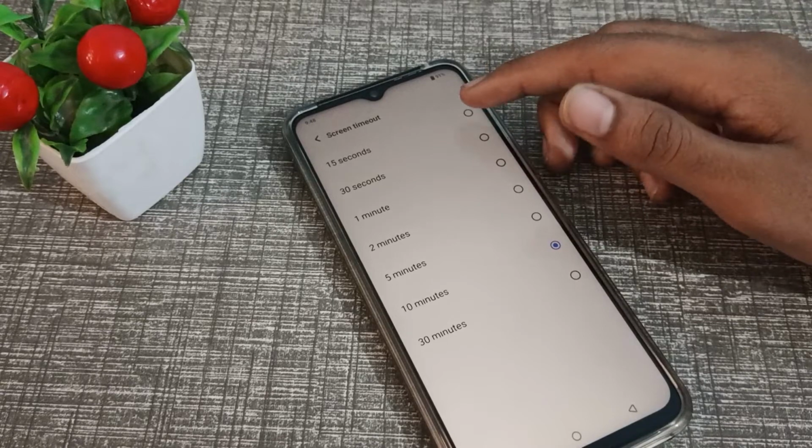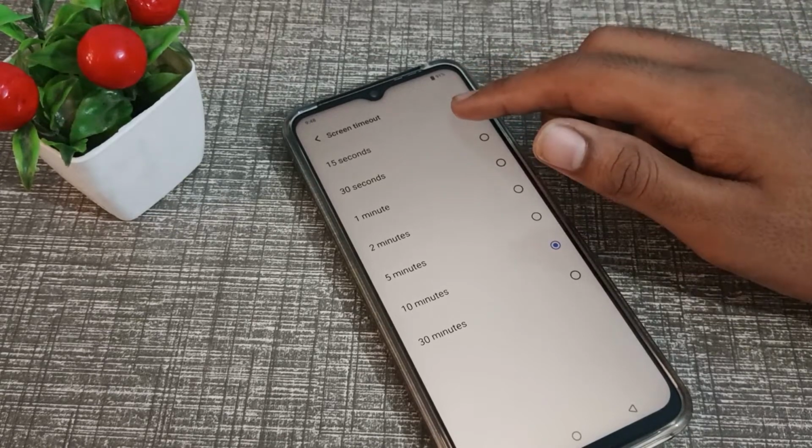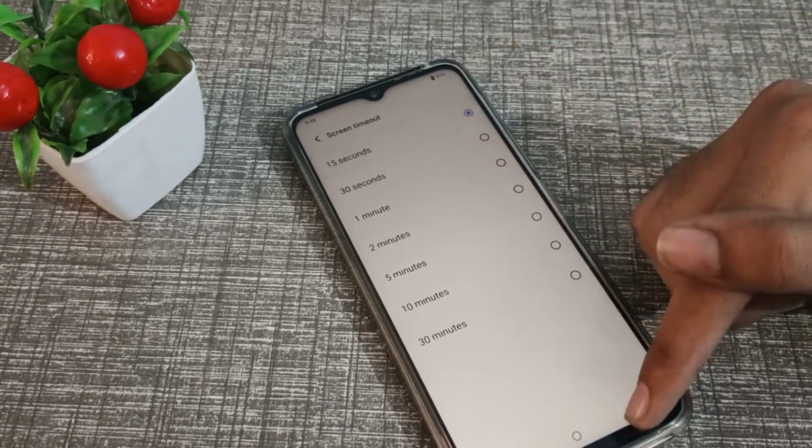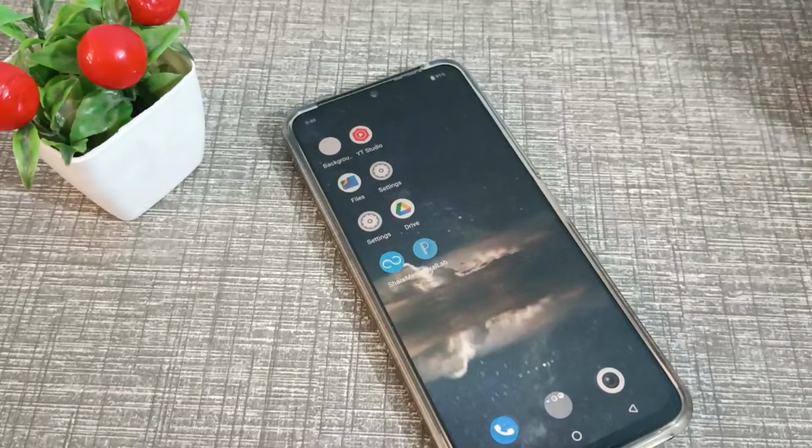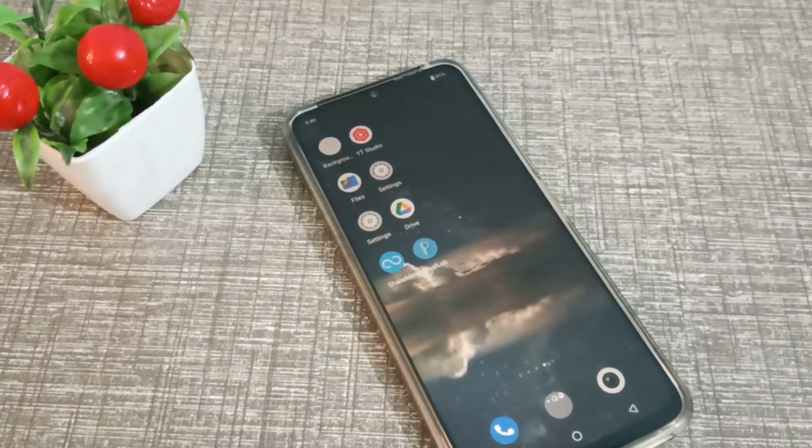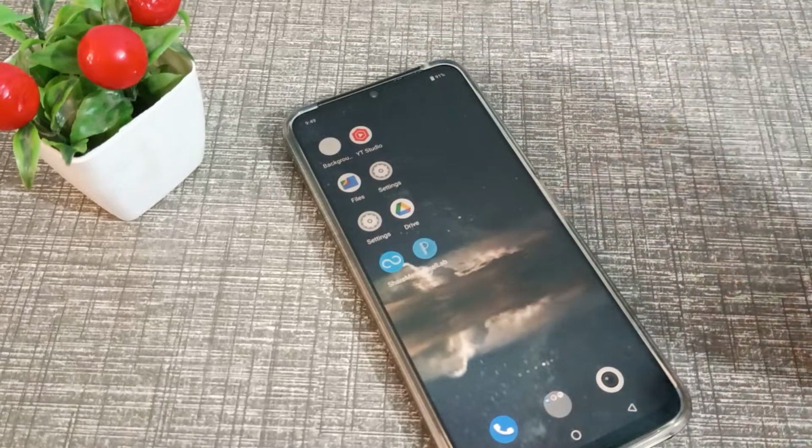Now I will show you this 15-second screen timeout. Click here and come back. Now you can see that after 15 seconds, your screen will turn off in your Vivo phone.